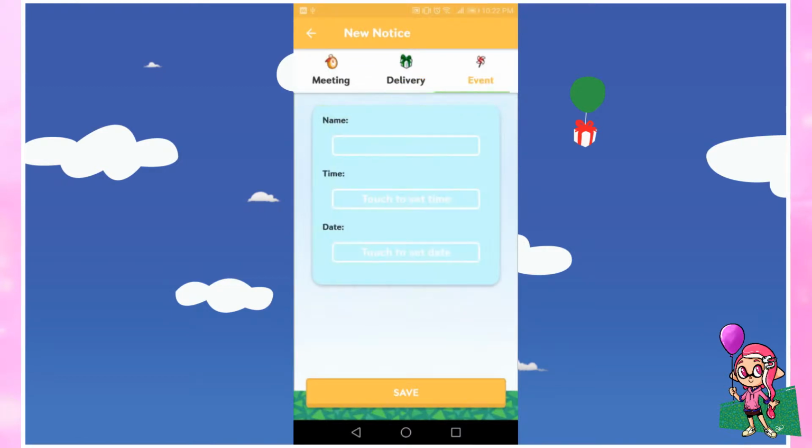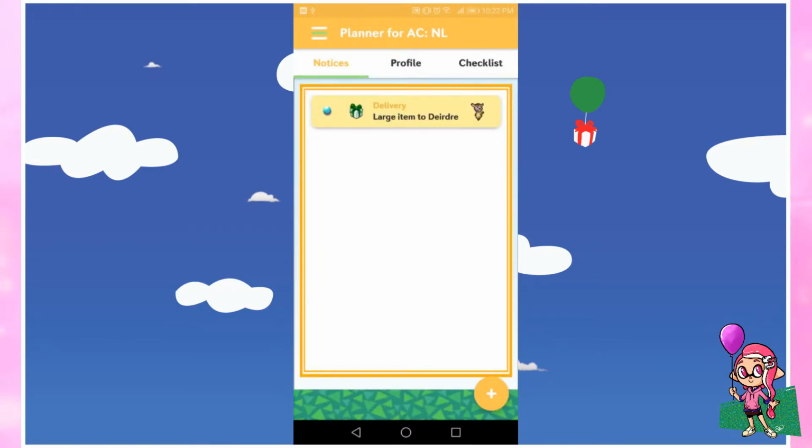And then over here we've got the events, which you can use for the holidays, the fishing tourneys, villagers' birthdays, so you don't forget them. Anything that you want, and you just set a date. So now that we've gone through these three things that open up, let's go into the menu.